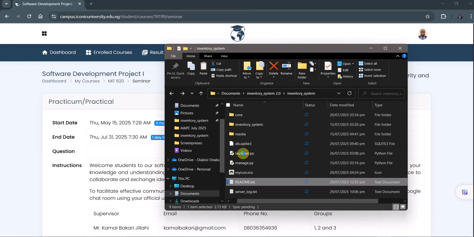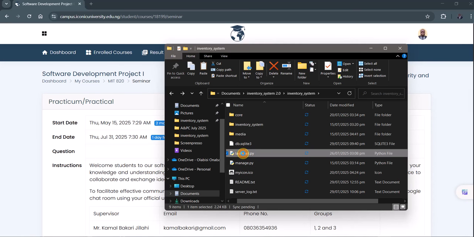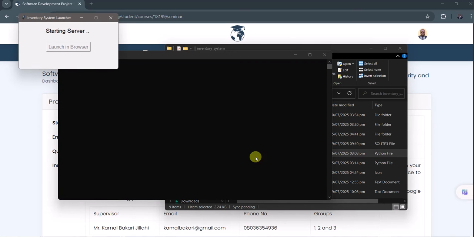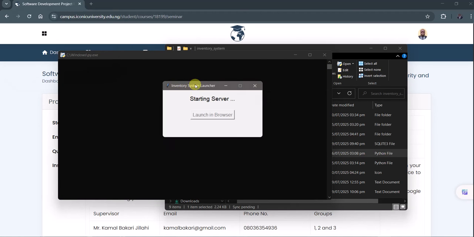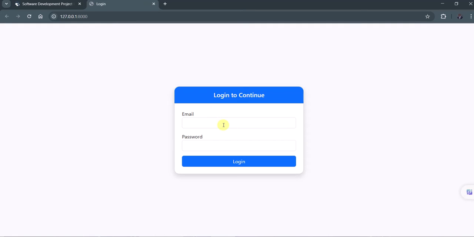So now let's start this system. So we double click on the launcher app, and the launcher opens a frame here that will start the server for us. And once the server is started, you will launch it in the browser. This is the home page.